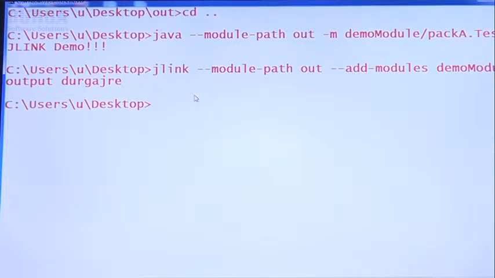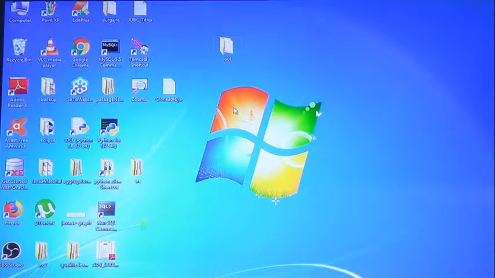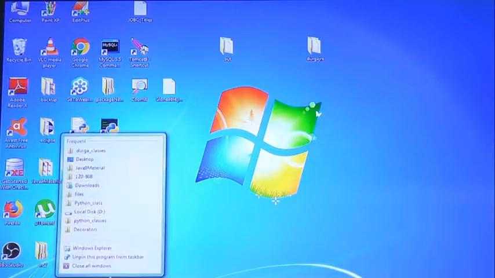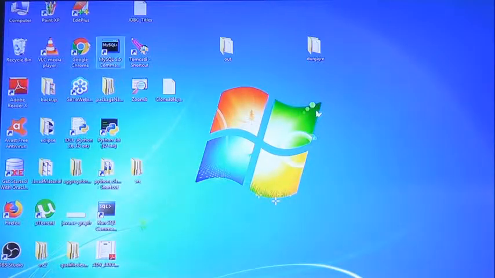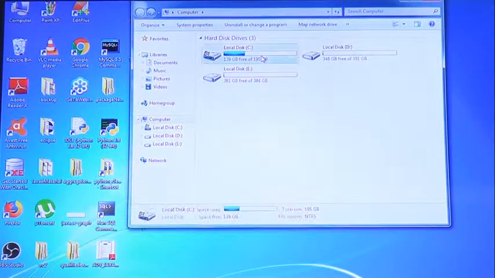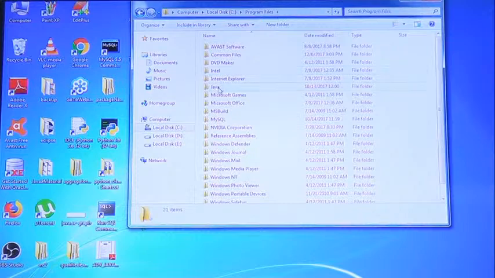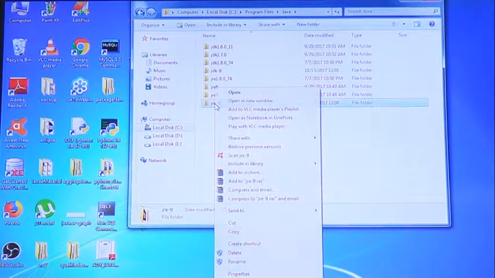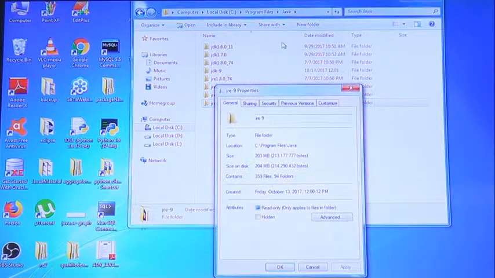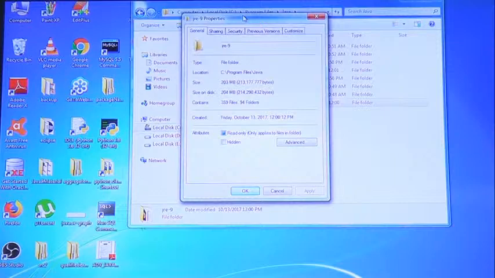Our own JRE by default got created. Can you please cross check where DurgaJRE is? Did it come or not? Can you observe that? Yes, DurgaJRE came. Now my question is, what is the default JRE size and what is the customized JRE size? One minute. The default JRE is available inside Program Files, here JRE 9. Can you please have a look once? I hope you people are able to see.